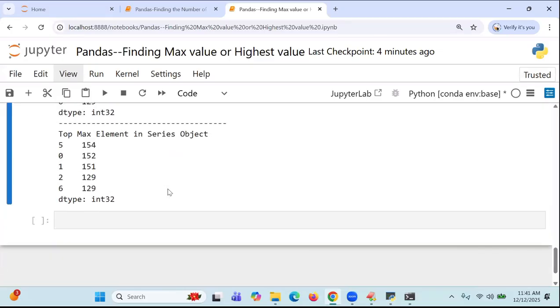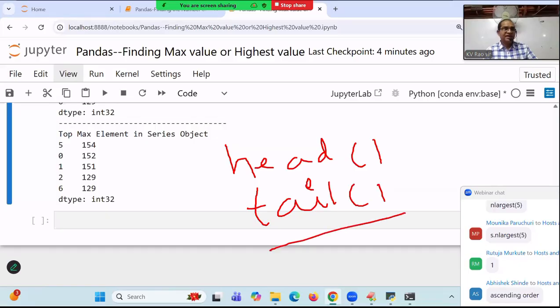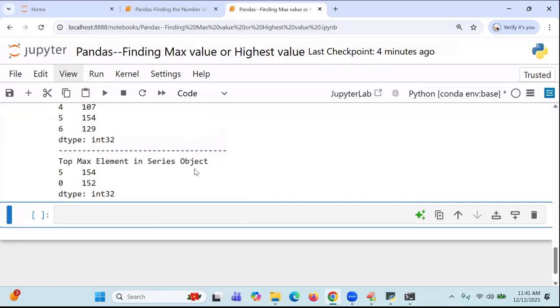So by default it is taking 5 elements. There is one function available called head and one more called tail. Head will give you the top 5 elements, tail will give you the bottom 5 elements. There I can specify the parameter also. I think you are following me. Suppose I want only 2 elements, then you'll get only 2 elements. By default it is only 5.